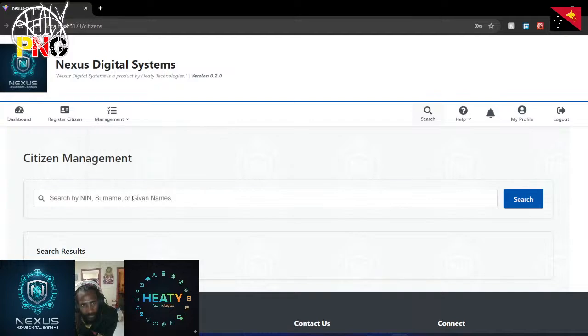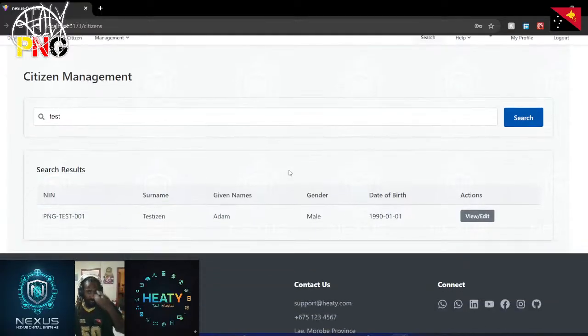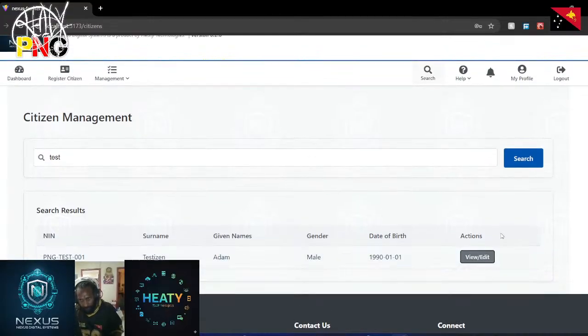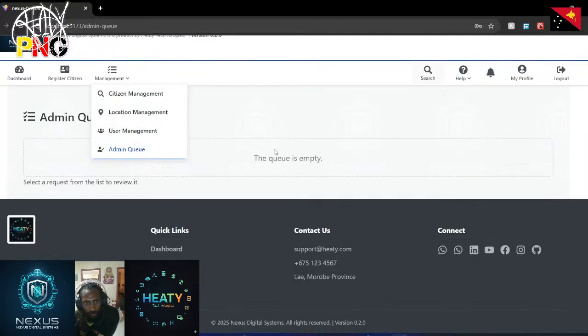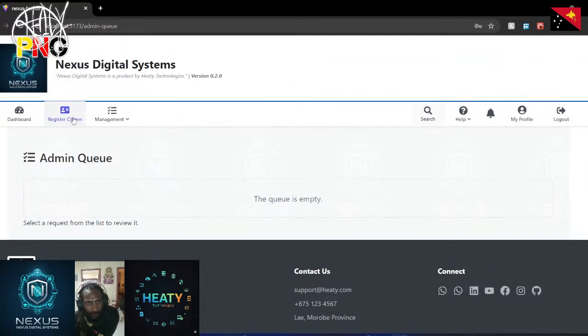Citizen management is for you to manage citizens. So say I added a test citizen in there. If you search, you find a citizen, and then you can go view the citizen or edit. I still have to add functionality to that. I'm still working on the code. Just ran into a few issues. I'll get it sorted out. And the admin queue, we'll get to that very shortly.